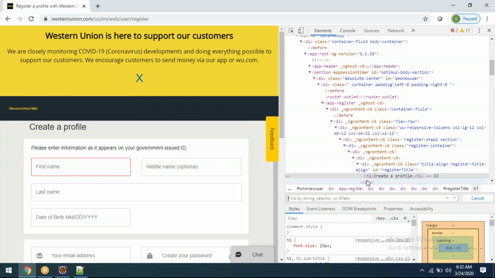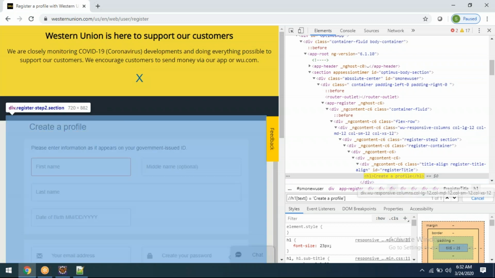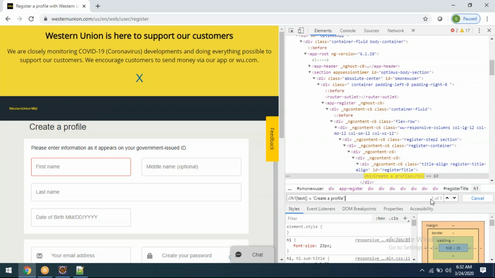Now control F, slash slash H1, text equal to, single quotes or double quotes, that is our choice. Once we complete that, it should show 1 of 1. Now it should highlight. If I click enter, the right side as well as the left side, it should enter.